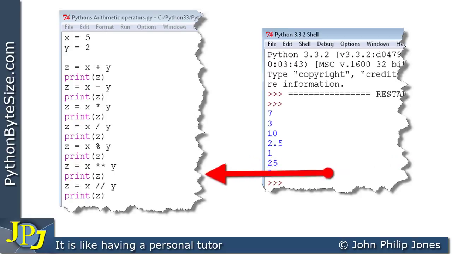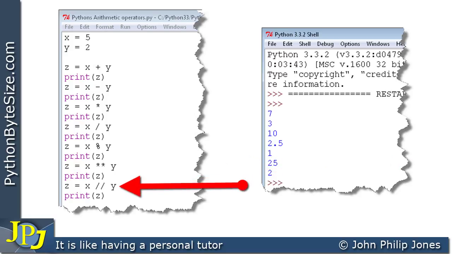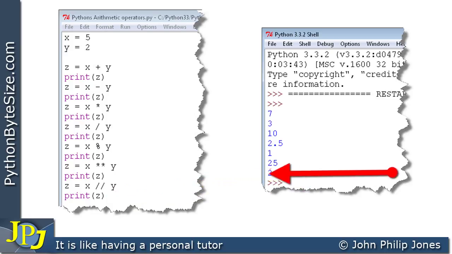And we can see it's 25. Now this line here, well, this is Z is assigned X floor division of Y, which is 5 floor divided by 2. Now 5 divided by 2 is 2.5, but then we throw away the fractional part of the result. So this line will print the new value of Z, and we can see it is 2. And that is the floor division.